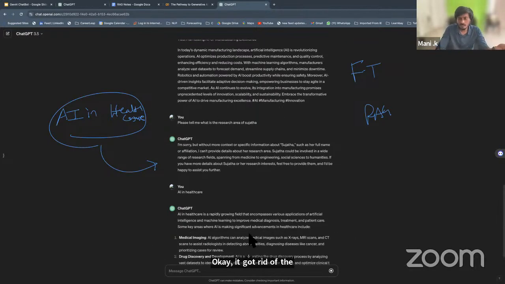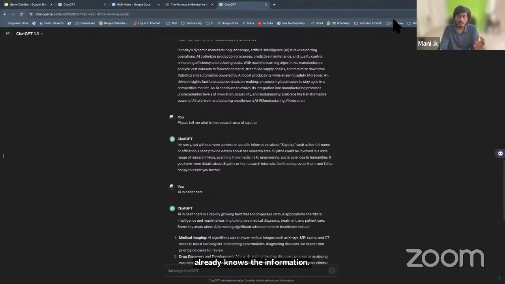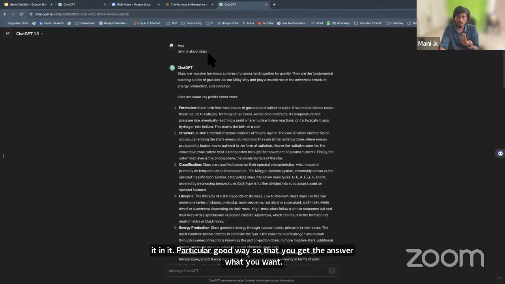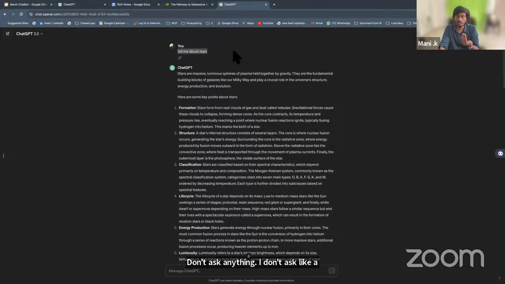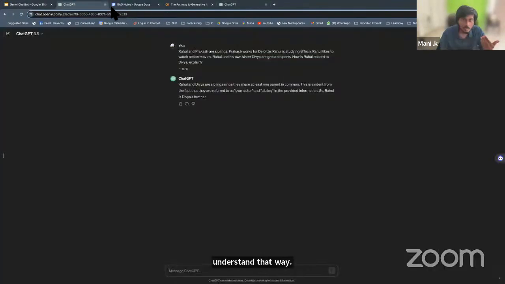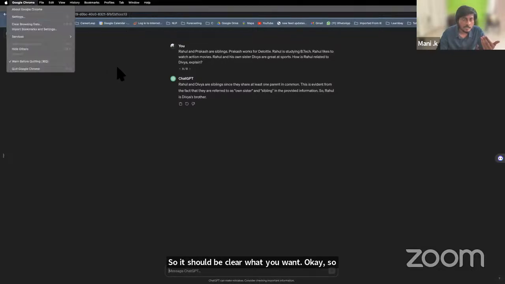Right. So the major distinction between when to use prompt engineering and when to use fine tuning or RAG is this: if the model already knows the information, then you just ask the prompt, but ask it in a particularly good way so that you get the answer you want. Don't ask like a person who communicates very badly, which even a human can't understand. It should be clear what you want. Okay, so that is one thing. Now let's proceed to the next part.